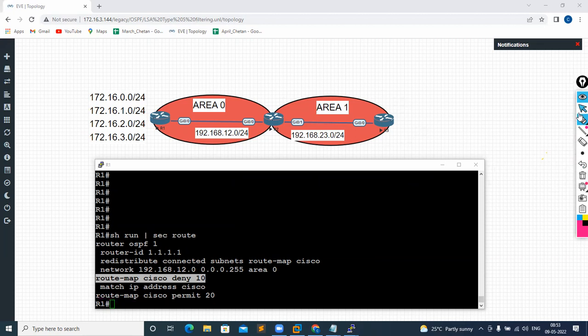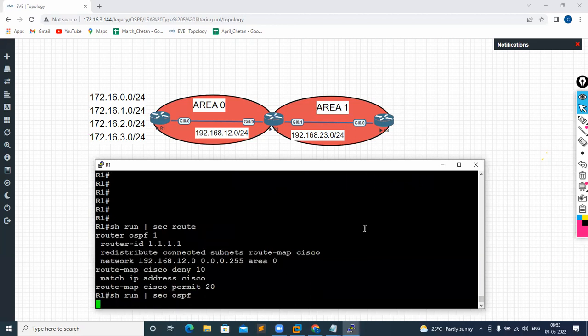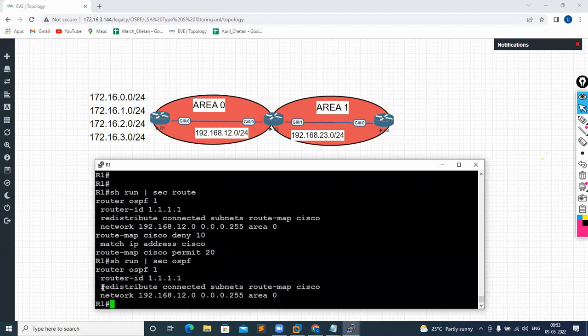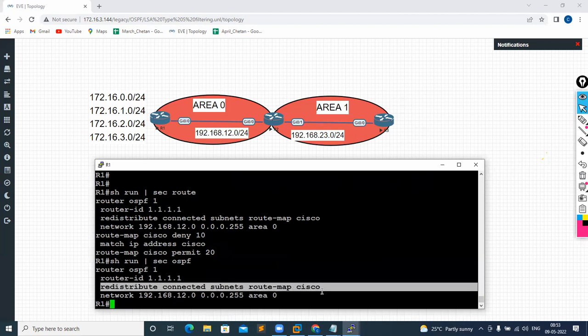And then you need to go to the OSPF process and apply this using the command redistribute connected. And with this redistribute connected command only, you can attach the route map. You can't use either the access list or the prefix list. I hope this part is clear.